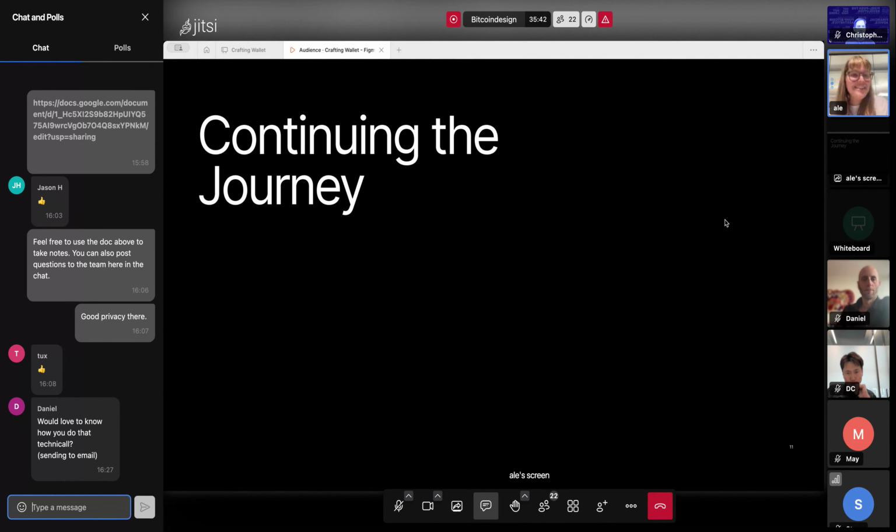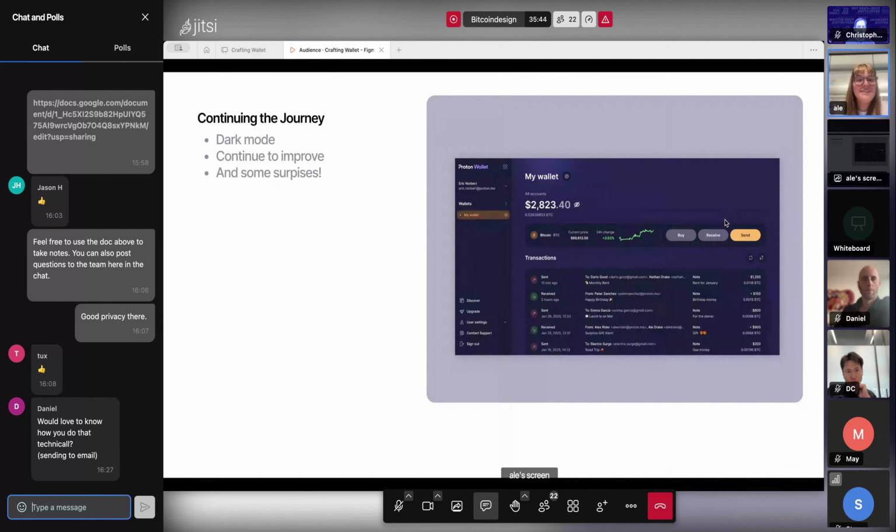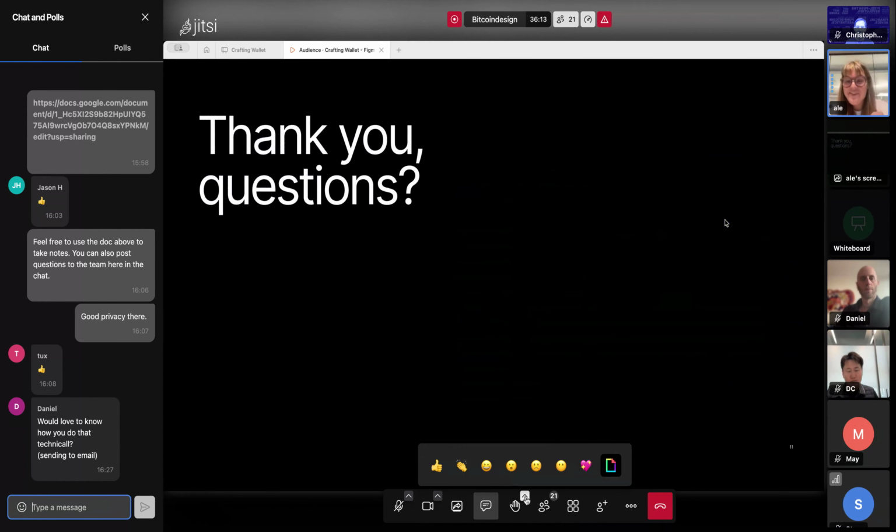and continue the journey. What's next? We have the dark mode that we launch today or tomorrow, and we also continue to read all of your comments on Reddit, on X, everywhere, and we are trying to continue to improve. And then we have some new feature surprises that will come this year. Thank you very much.